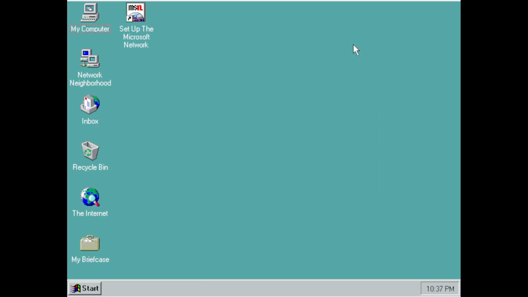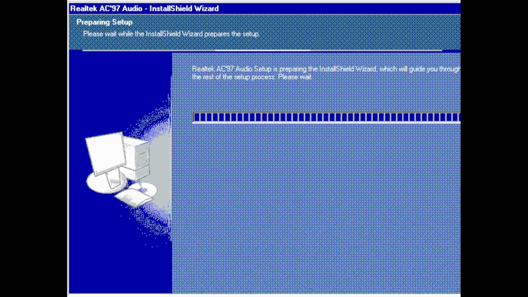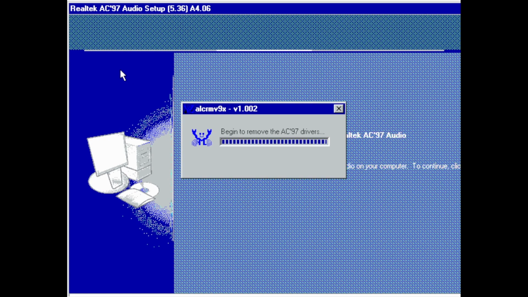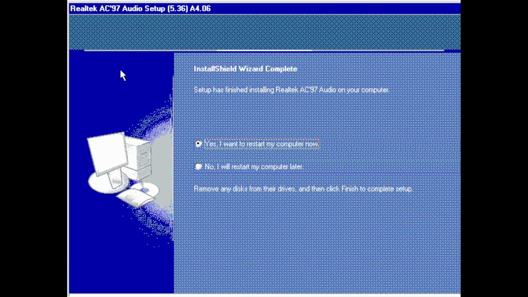To install the AC97 driver, insert the ISO image you created earlier into the VM and run 0001vxd.exe. If you are running at 640 by 480 resolution, the window will be too big to fit the screen, but you can simply press Enter to begin installation. Once it prompts you to restart, simply press Enter again.